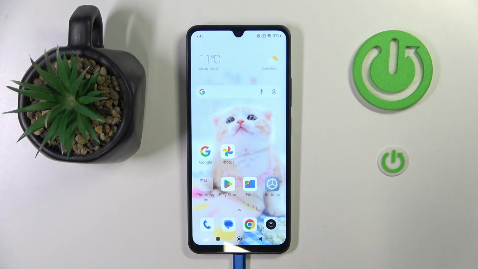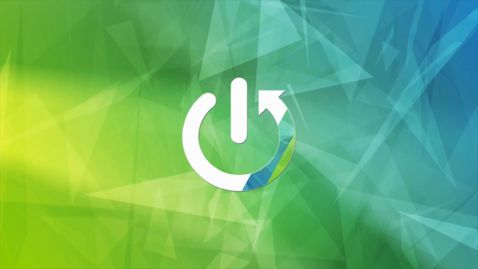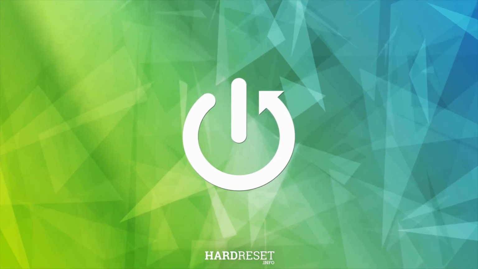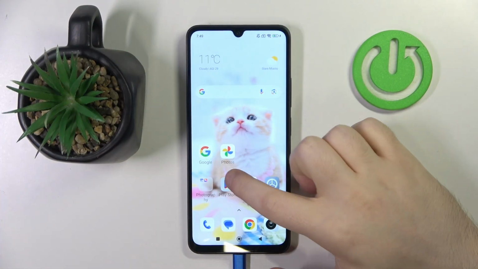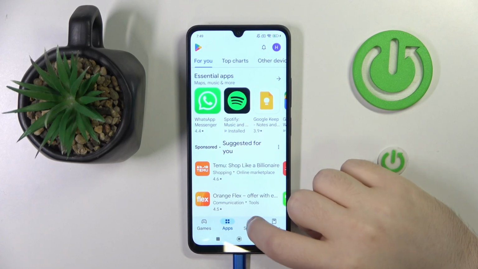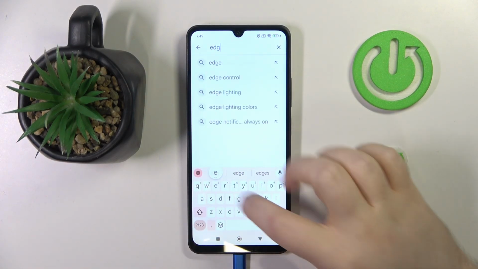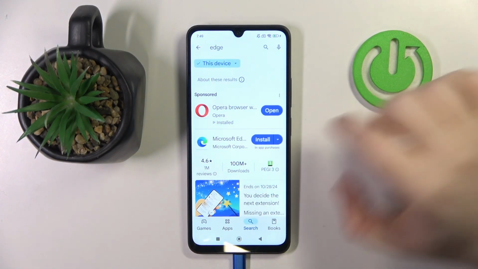Hello! In this video I will show you how to install Microsoft Edge browser on Redmi 14C. So you have to start by opening your Google Play Store, then click on search bar and type in Edge. Now click search and click install.